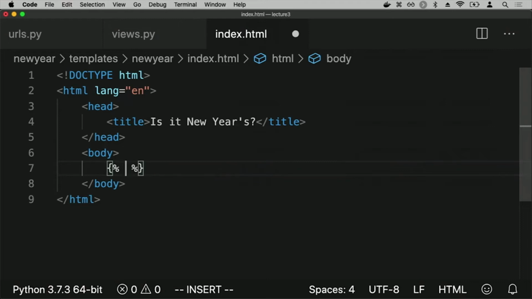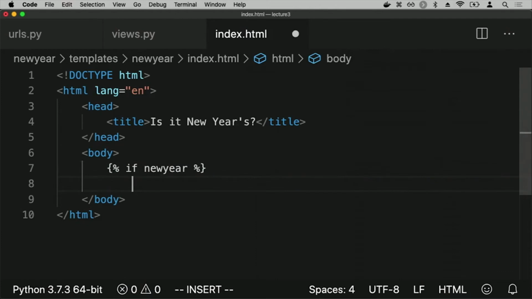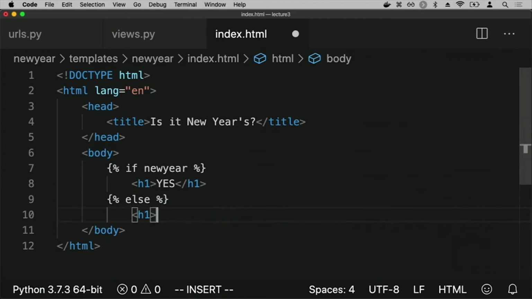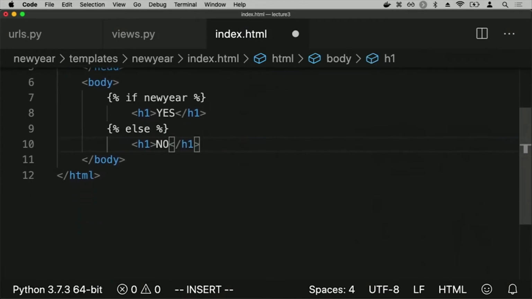And this is very Python-like. We'll say if newyear. Newyear is the name of that variable that I passed into this template. And if it is the new year, then I want to display an H1 that just says yes. And then else, also inside of curly braces and %, I want a big H1 that just says no. So if it's the new year, then yes, else no.